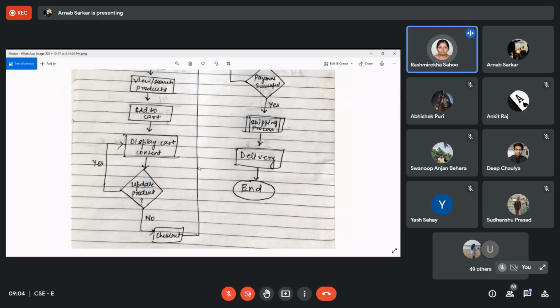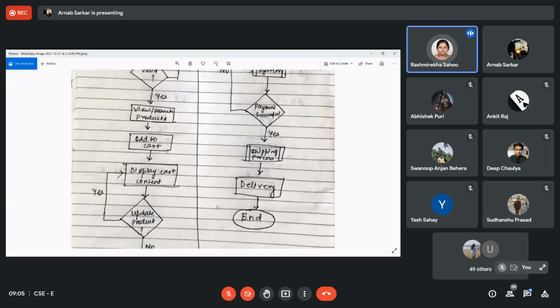Update. If you want to update, you have to move to the view and search product, not the display cart content. In that view and search product page, you can modify or change the products. Display only shows what you have already chosen. If you don't want that item, then you have to select another item from the view and search product step.